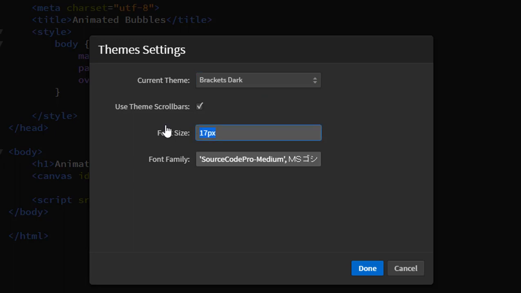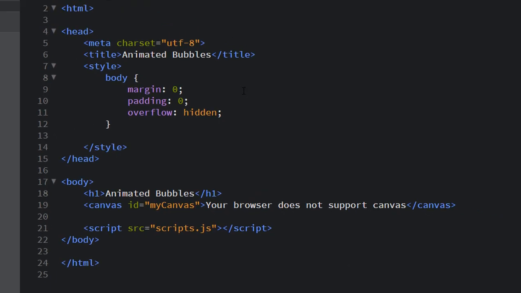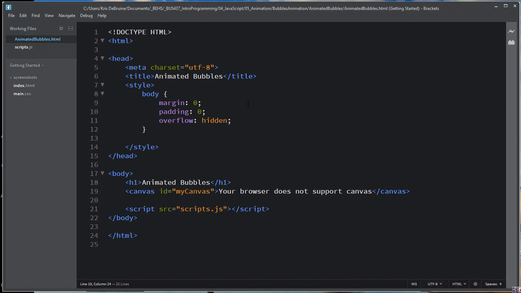In addition to that, at least for these videos, I like to make my font a little bit larger so that people can see it a little easier. So I'm going from 17 to 20 pixels. And that gives us the result we see here. Alrighty. So in addition to changing the theme, we also want to add extensions.